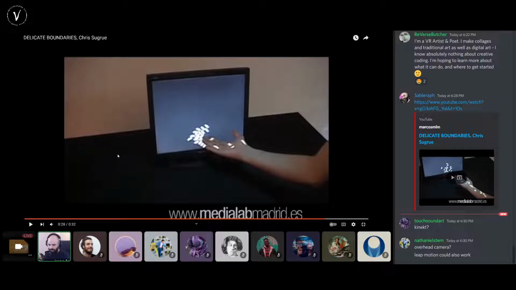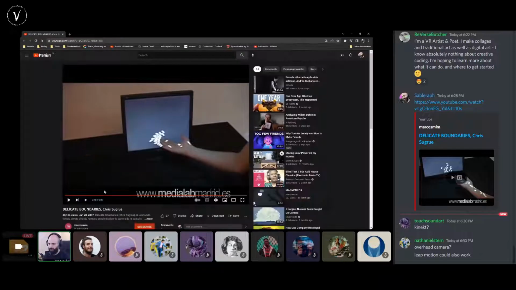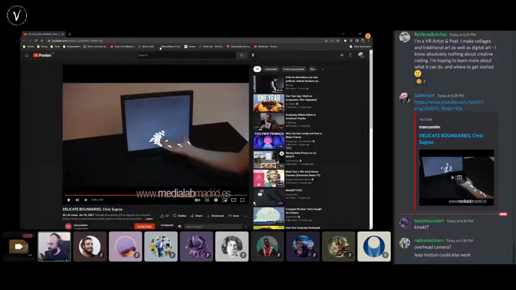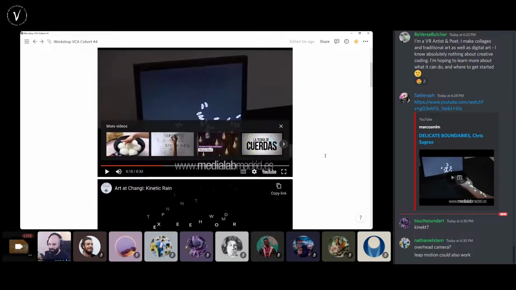Leap Motion didn't exist at that point, but that was like 2007. Actually, it was already a few years old when I saw it, I think in 2009 or 2010. But yeah, beautiful piece. One of my all-time favorites.